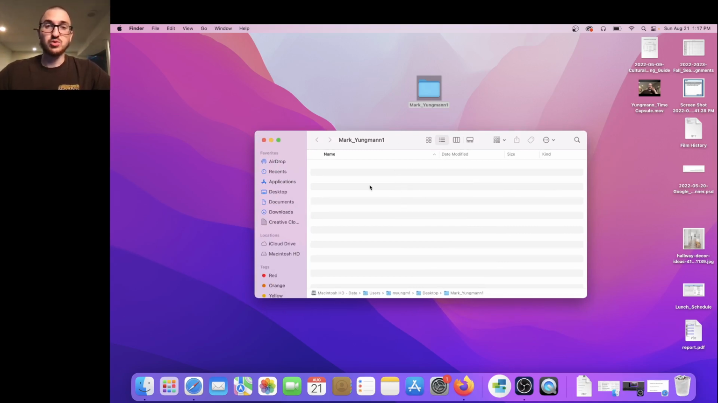I'm going to hold Control and click on any of the blank space inside of this folder. Letting go of Control, I'll select New Folder. We're going to name this one 01-Time Capsule. This is because it's the first project and it's the time capsule project. We're going to double click on this folder in order to open it.